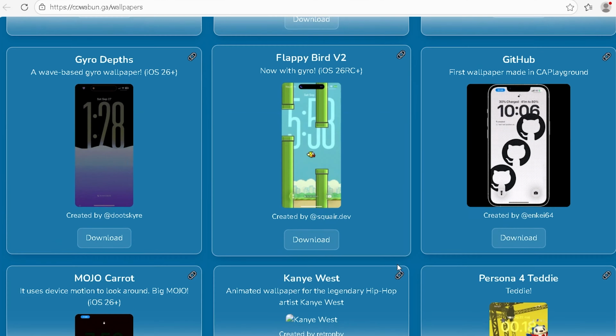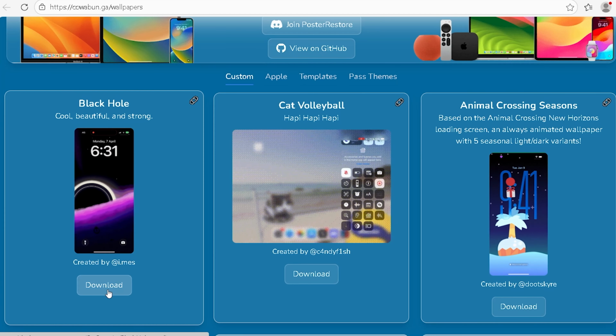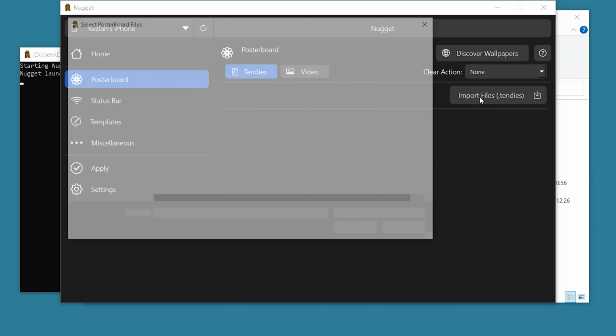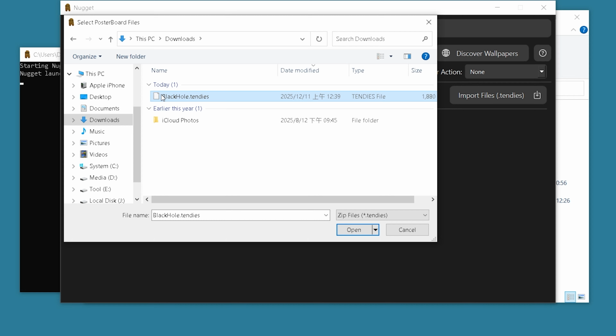Just pick any one you like and download it. I'll grab a random one here for the demo. Let's pick the first one, the black hole theme, and download it. Go back to Nugget, tap Import Files, and select the wallpaper you just downloaded.